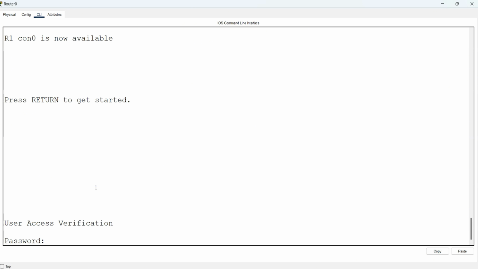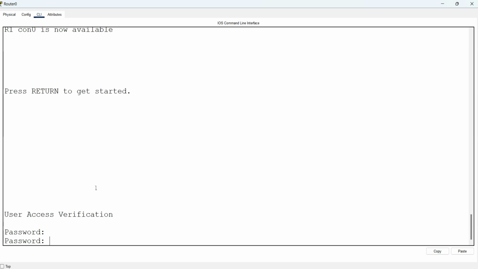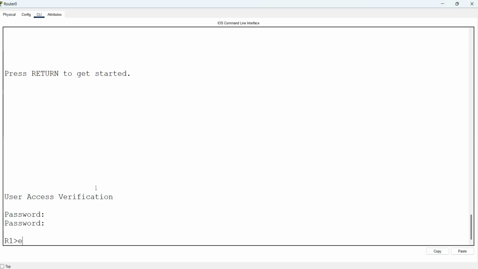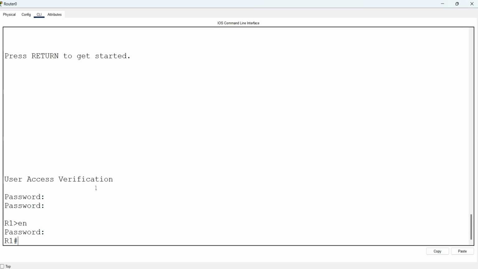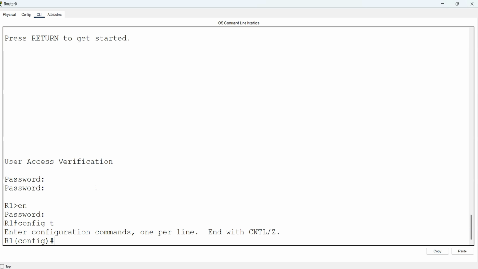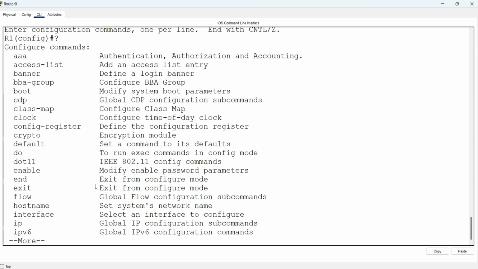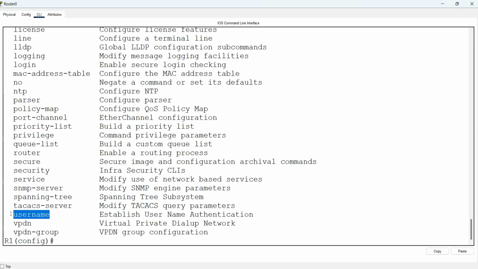This is the console password, which is console. Let me put console and enter. And now the enable secret, which is Cisco. So what I do is go to global configuration mode. I need to create some usernames. Let me ask for help. Do I have the username in the list? Yes, I do. Watch this.